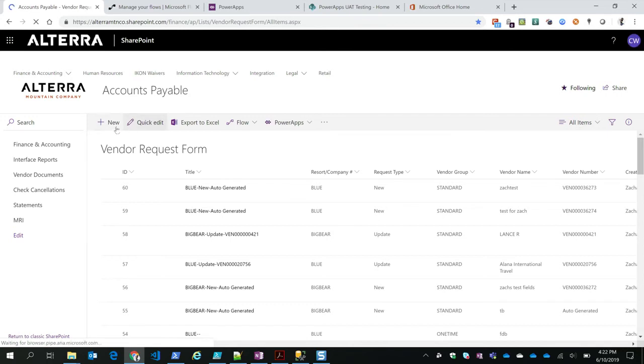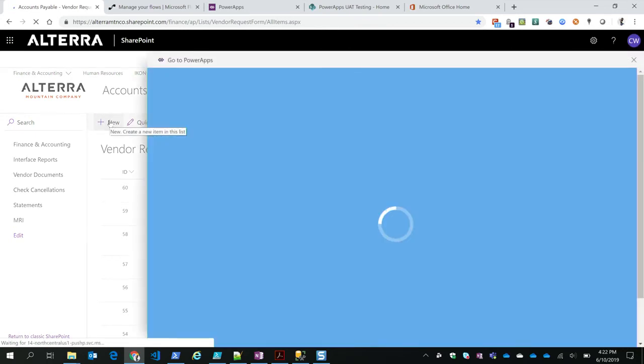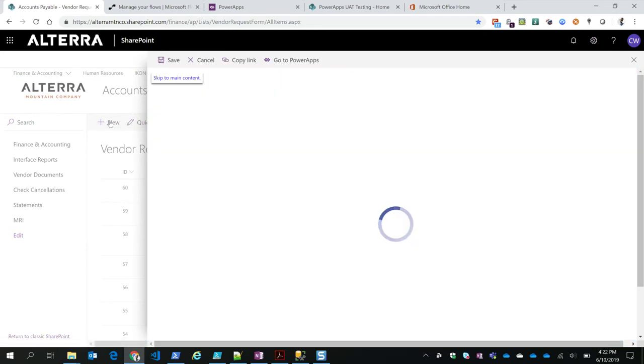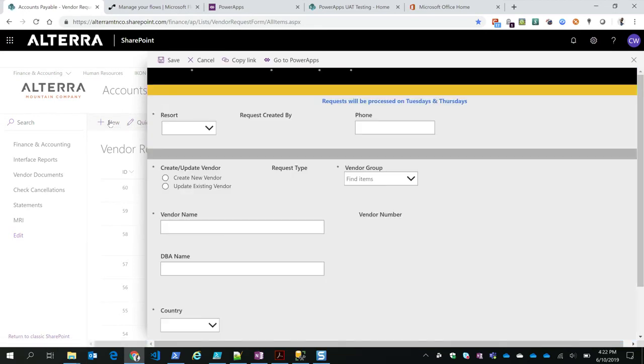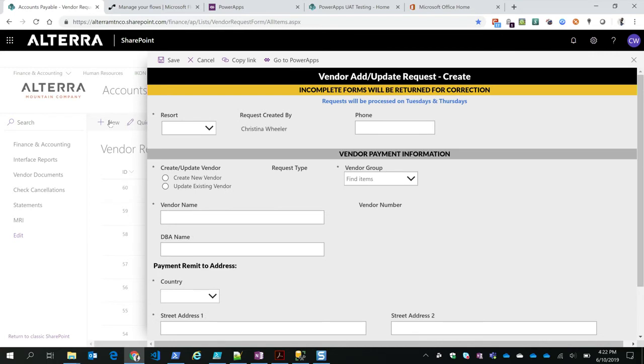Okay, so if I click on new, it's going to open up the PowerApp. It's a little large, but I also did the size based upon what the majority of their users are using, and primarily are using it on their screens. Oh, this is broken. See, this was all working before. This is where I told you have issues, okay?